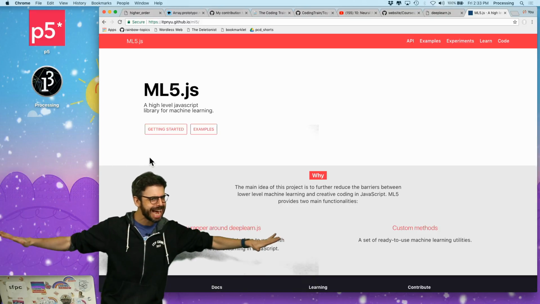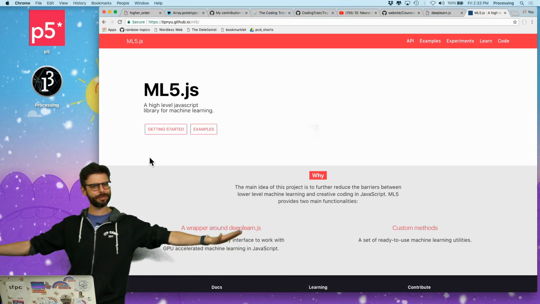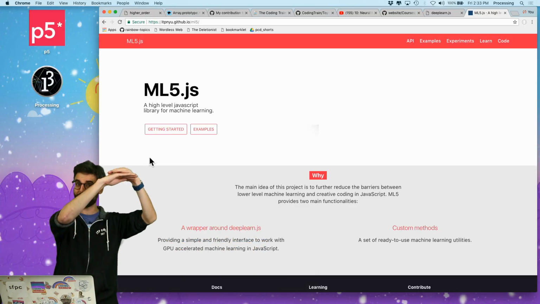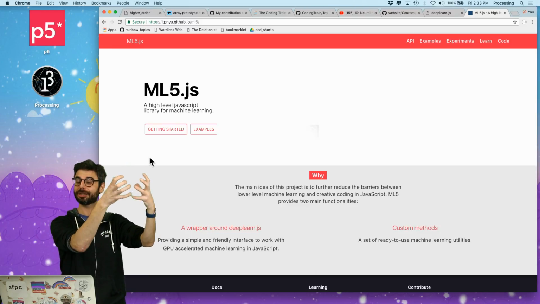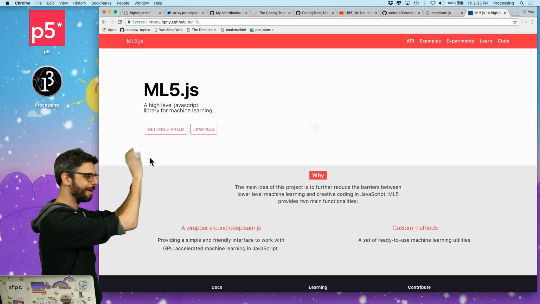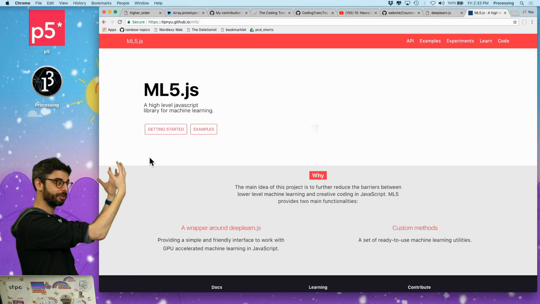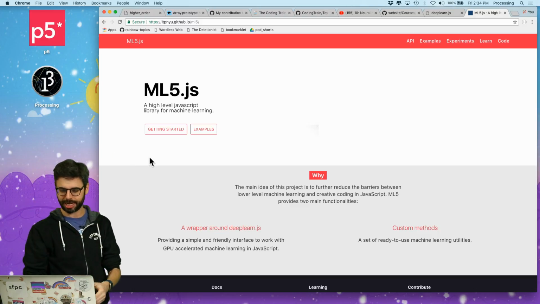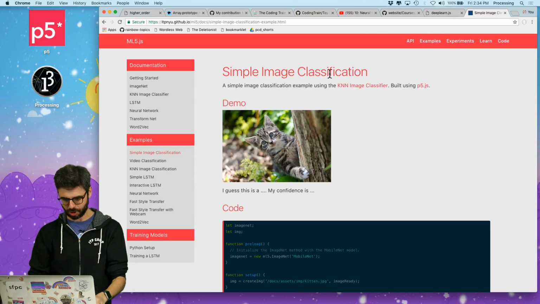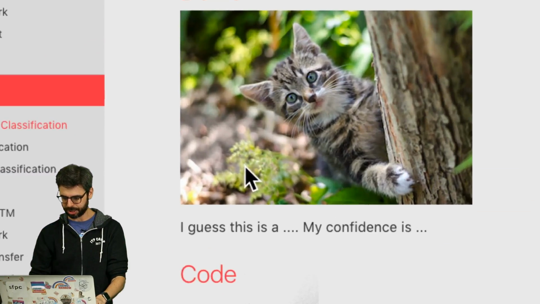This is not exactly accurate, but you could sort of think, if you've heard of TensorFlow and Keras, Keras is a higher level library to do machine learning stuff that's built on top of TensorFlow. ML5 is a higher level JavaScript library built on top of deeplearn.js. I could just click here for a second and go to examples, and we can see here's an example running.